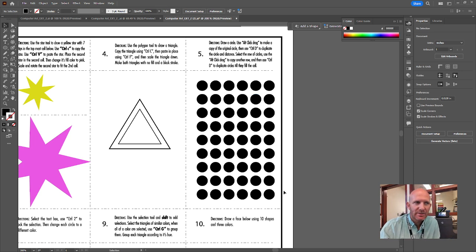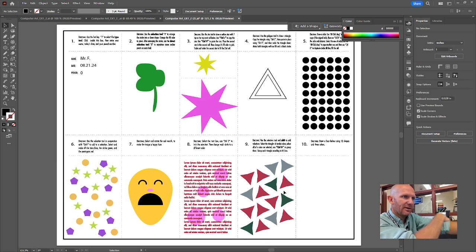And that's where we're going to stop today. Control 0 will fill the screen with your artboard so you can see the things you've done. We used our type tool, our selection tool, direct selection tool. We copied and pasted. We learned how to add more points to a star, and we learned how to take sides away from a polygon, and then lastly to duplicate objects with an Alt-click drag and Control D.